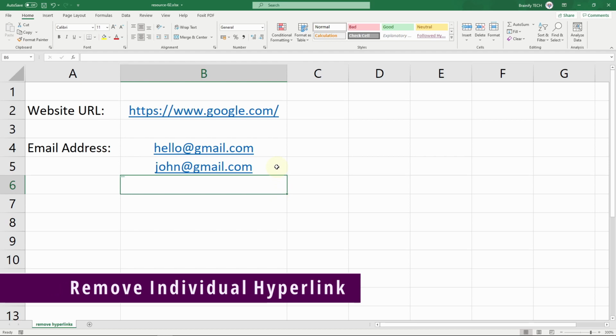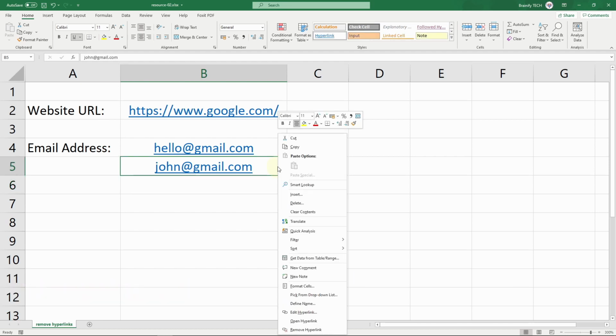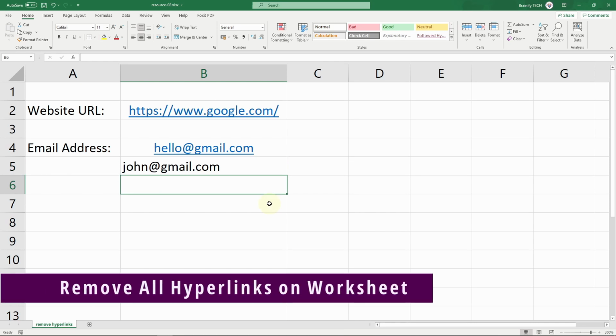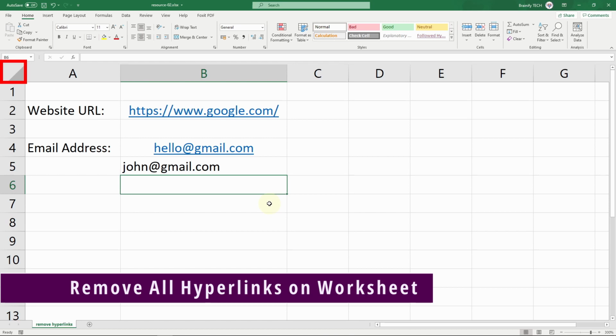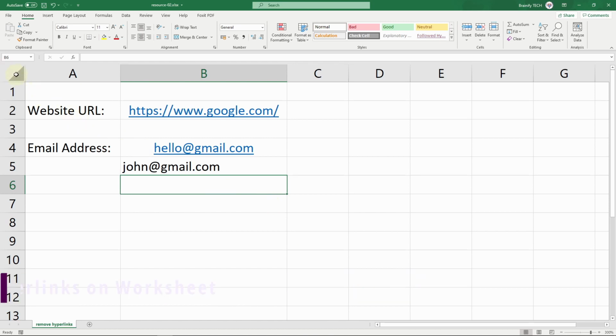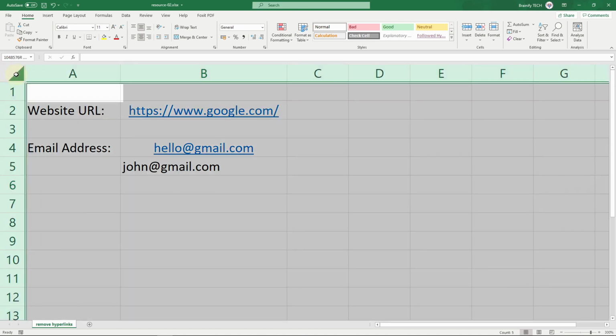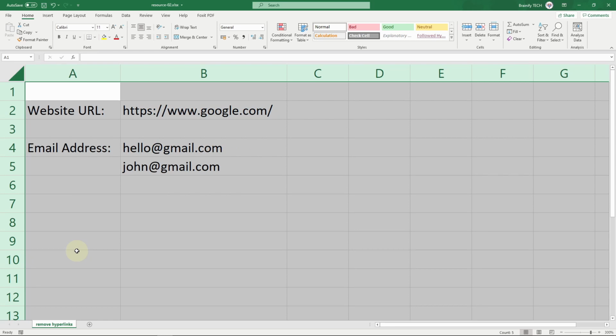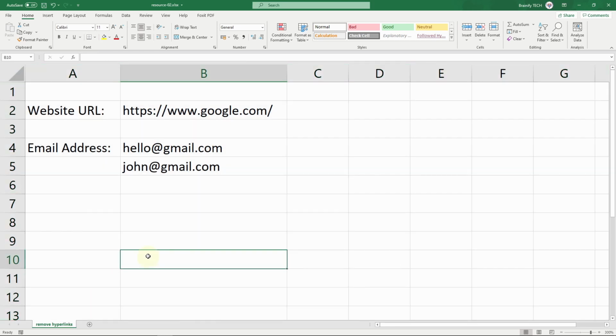Select A5, make sure you don't actually click on the hyperlink text, right click, select remove hyperlink from the shortcut menu and press enter. John's email hyperlink has been removed. To remove all hyperlinks on the worksheet, select the whole worksheet by clicking in the top left corner of the column and row headers, right click, select remove hyperlinks and press enter. All hyperlinks have been removed from the sheet.